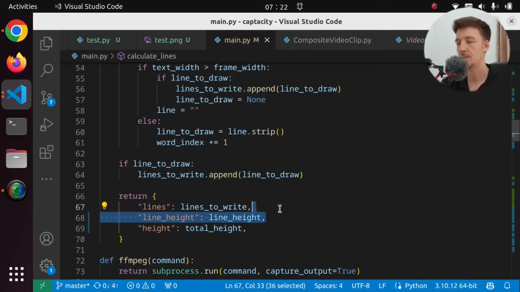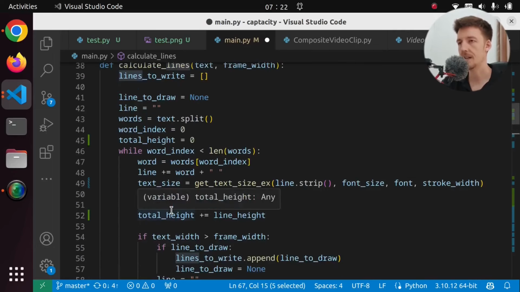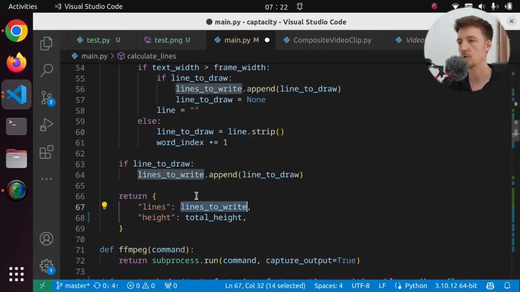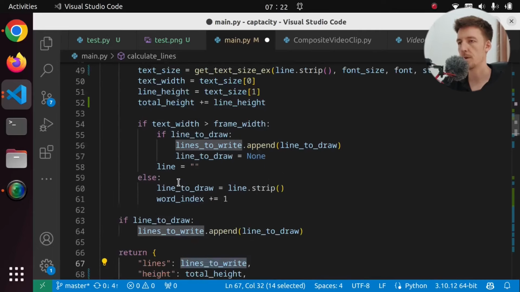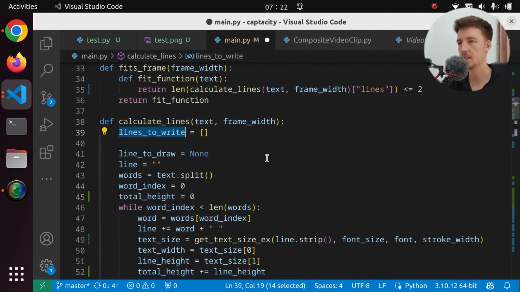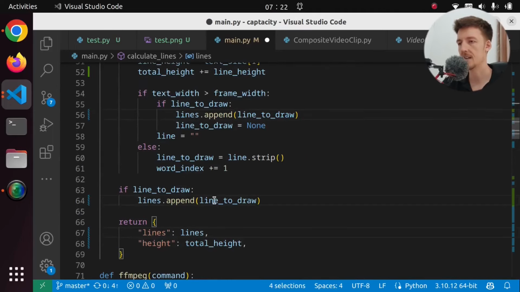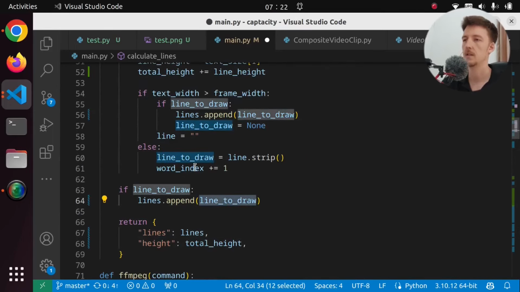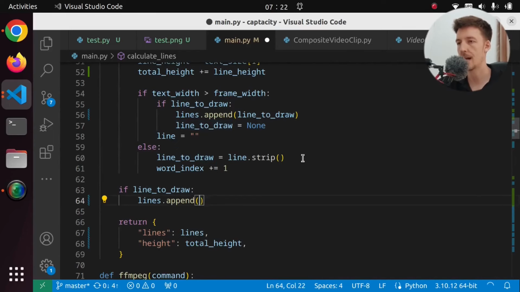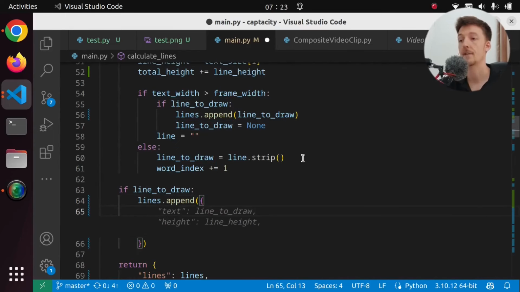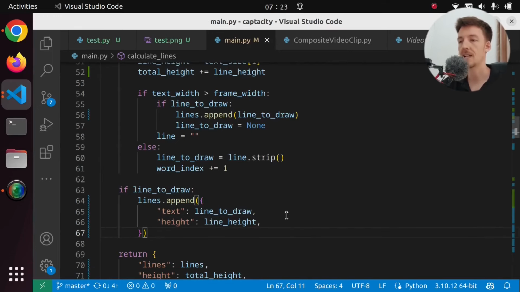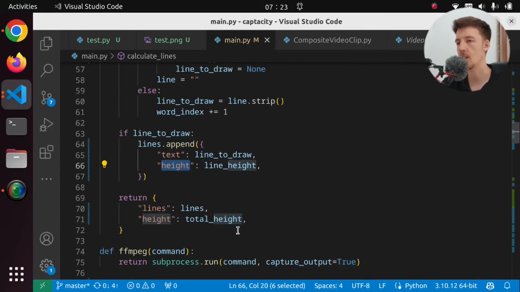So let's do this. We have the lines here, which is lines to write, which I probably will just call lines. And I am going to add here not just the text of the line, but I will add an object where I have the line, the text, and the height. So now I can get the height of every single line separately and the height of the total text.